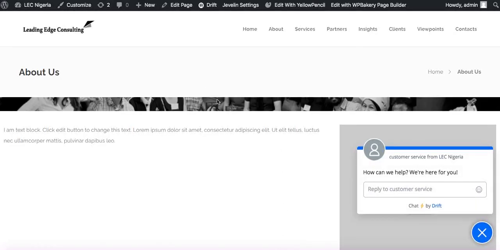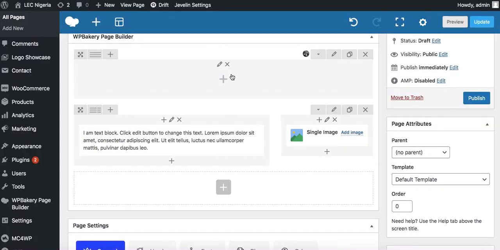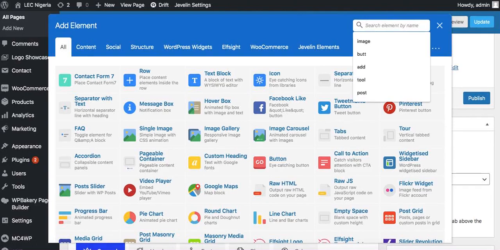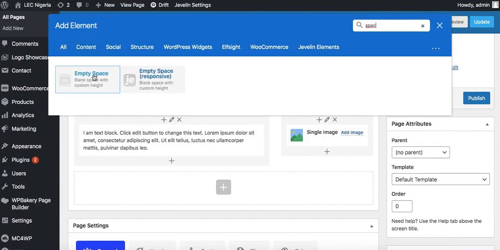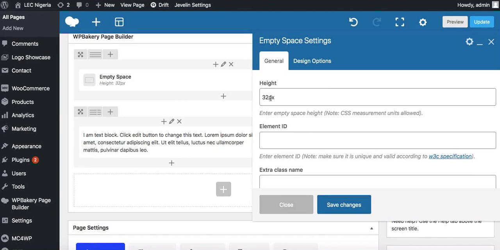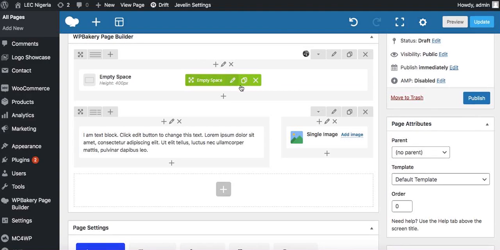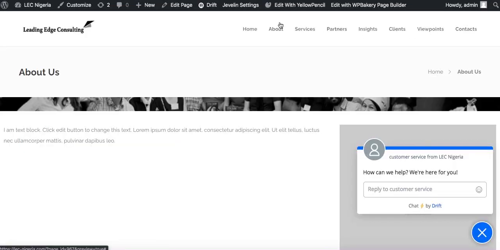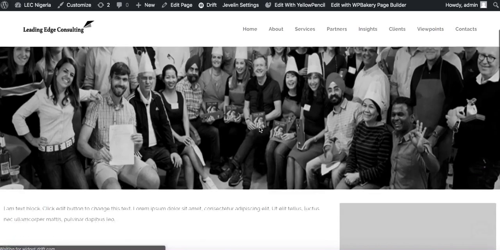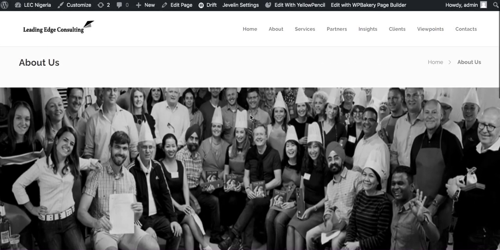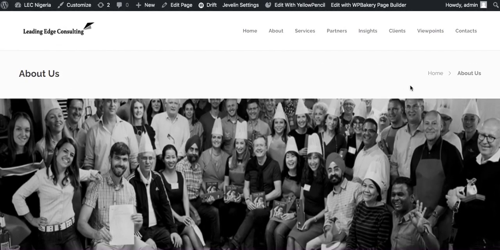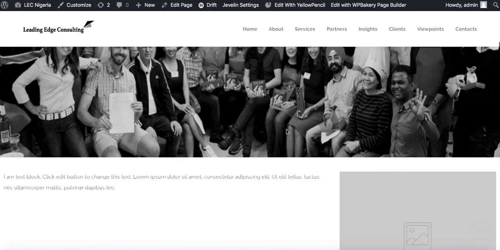Okay, so this is what our page looks like. Obviously not what I intended, because there is no content inside this row, it's just going to be that small. So I'm going to come back here and I'll add a space, empty space. I'll make that 400 because our image size is about 400. And let's refresh. It should be larger now. Okay, so we have the image displaying properly, and that's the about us.